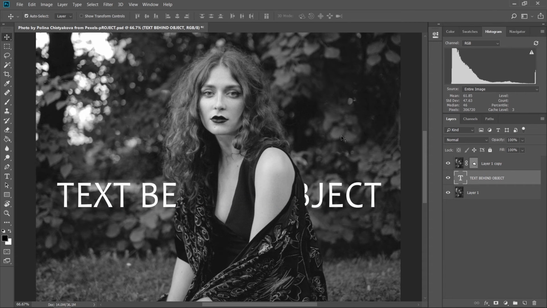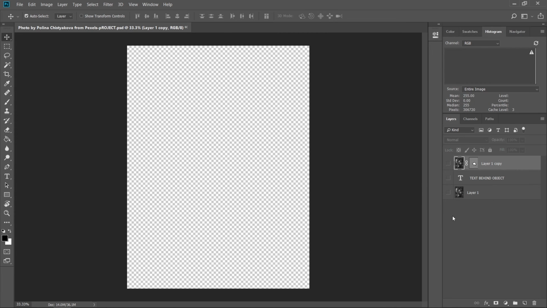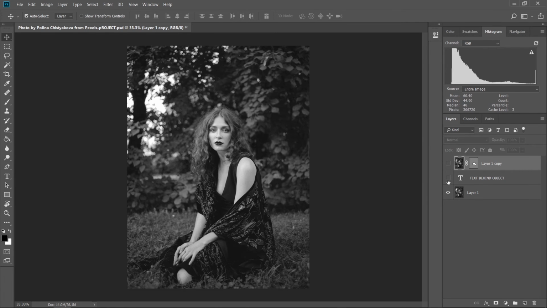If you are still confused about the whole process, let me clarify it. So I'm hiding all the layers. First we added the image, then we added the text on top of it, and now we want the subject in front of the text. So for that, we created a copy of the image and put it on the top, and then we created a mask to remove everything and just keep the subject in front of the text.